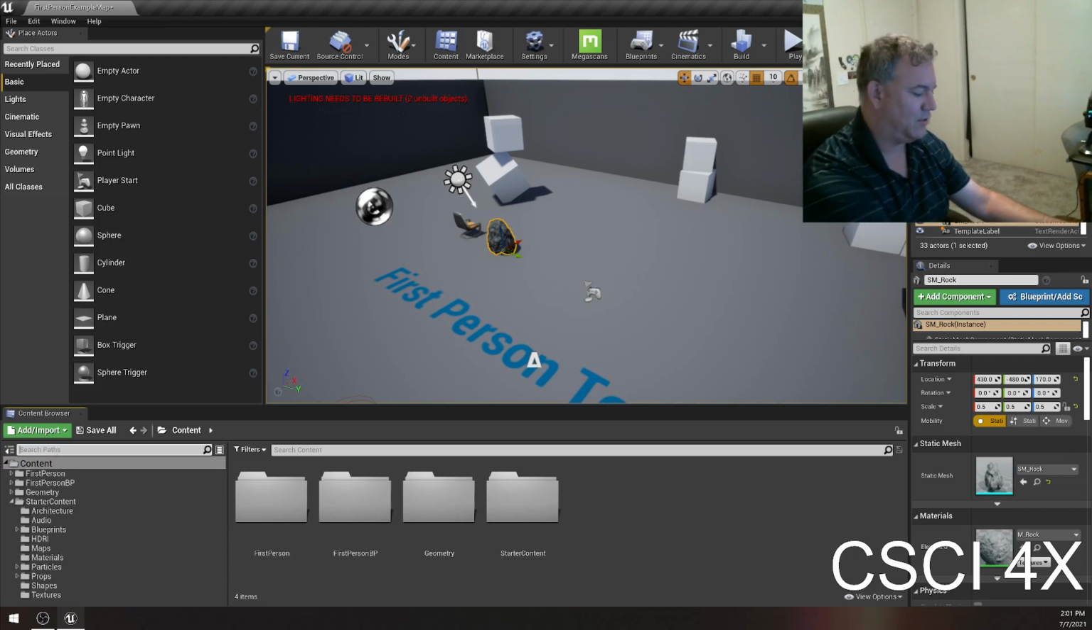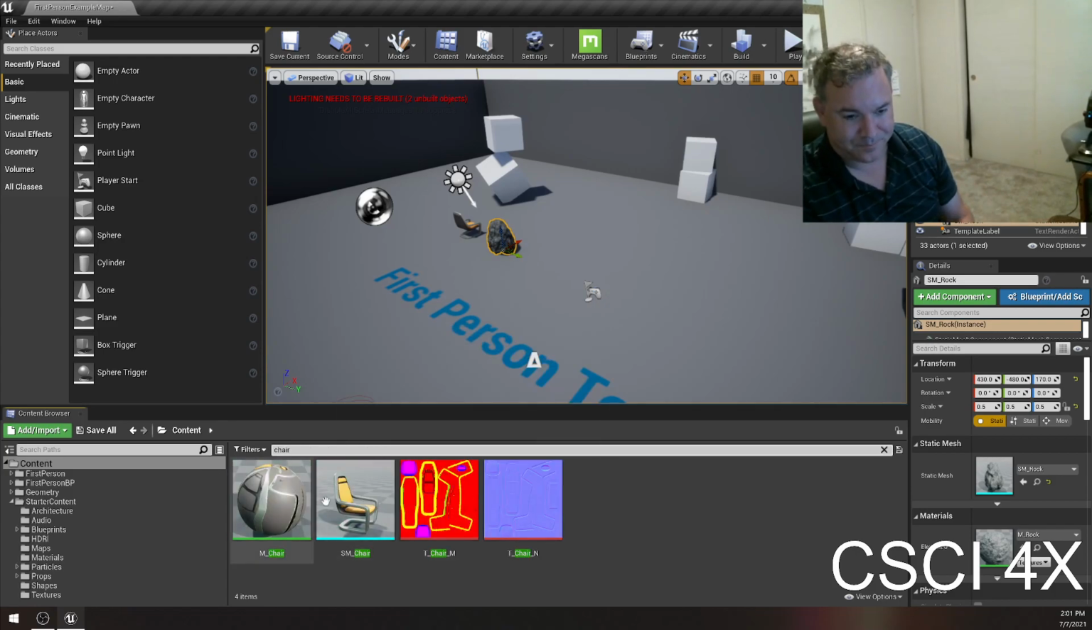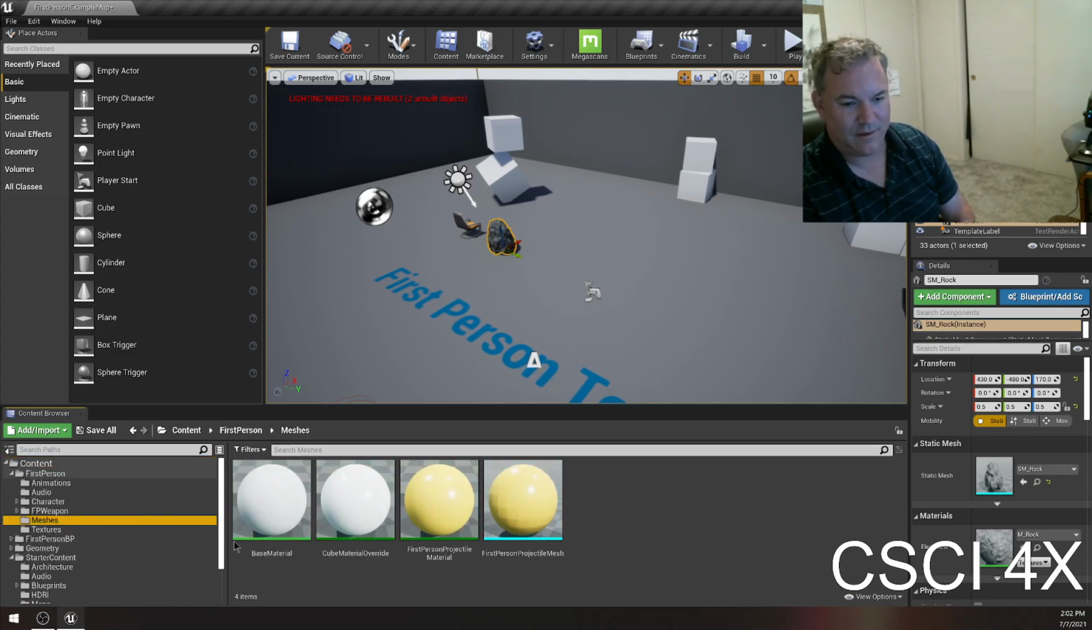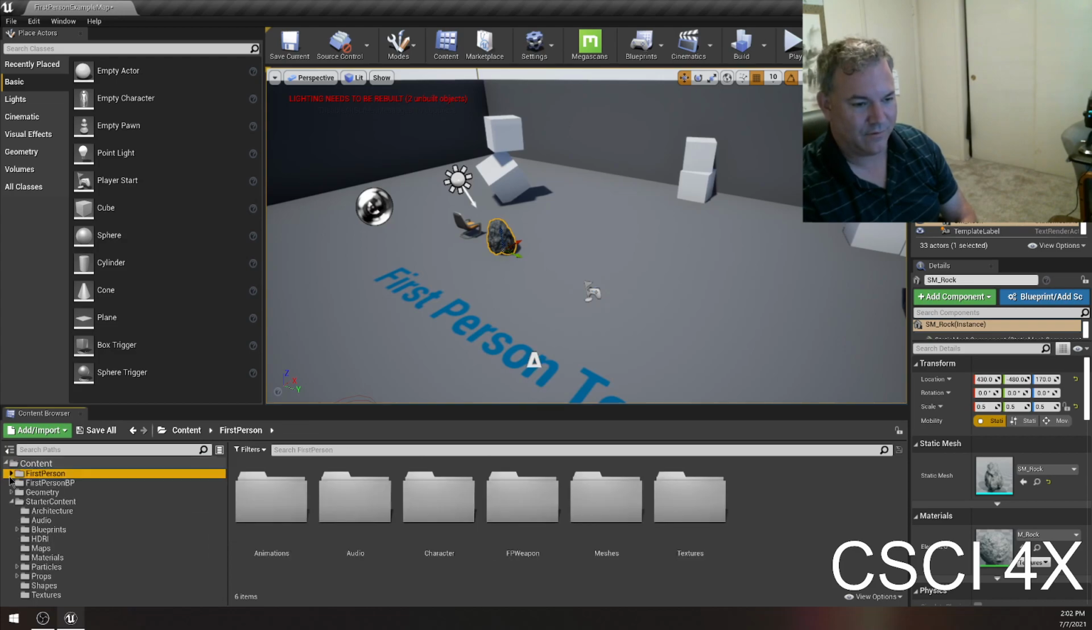Like if I was looking for a chair or something, search for chair, then you can identify where stuff is. And so you can kind of see your directory structure here, and there's different things in the different folders and things like that.